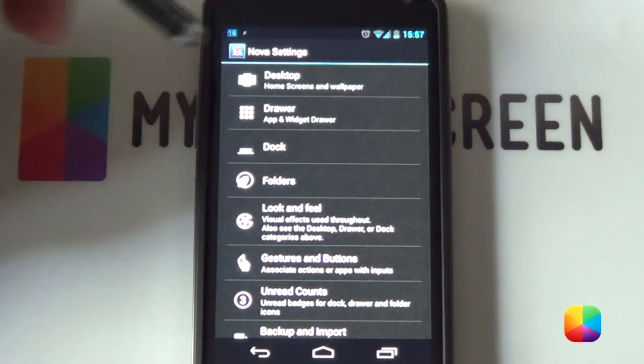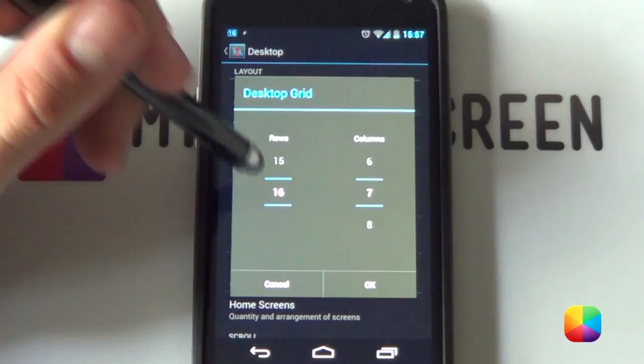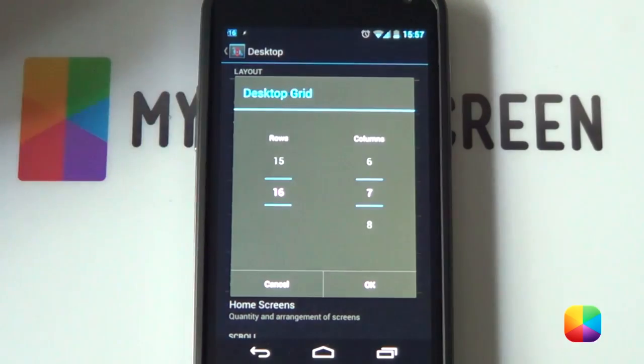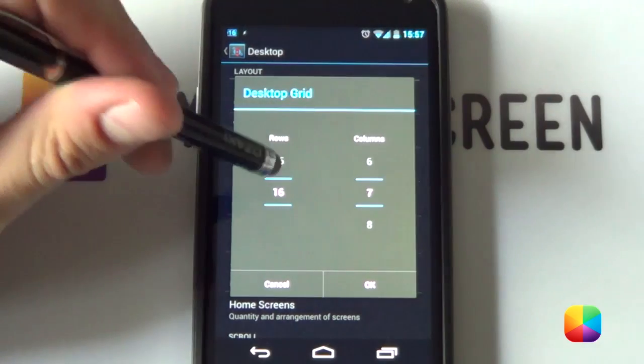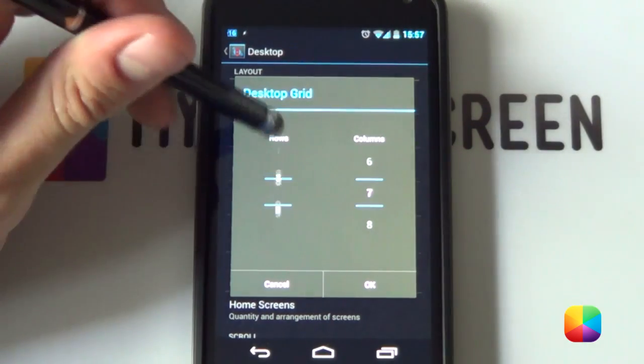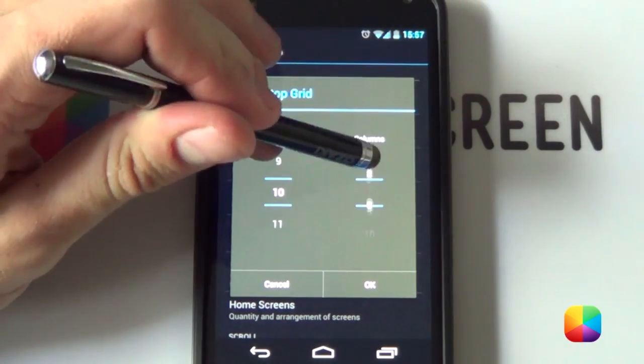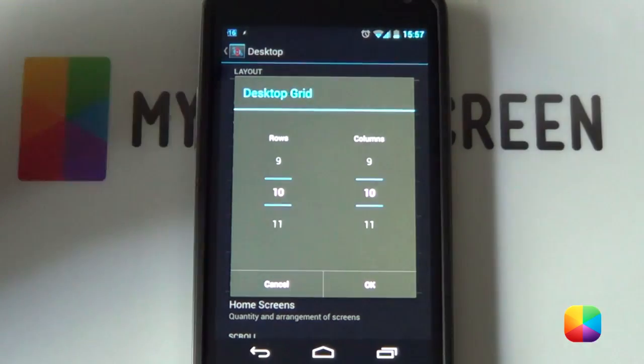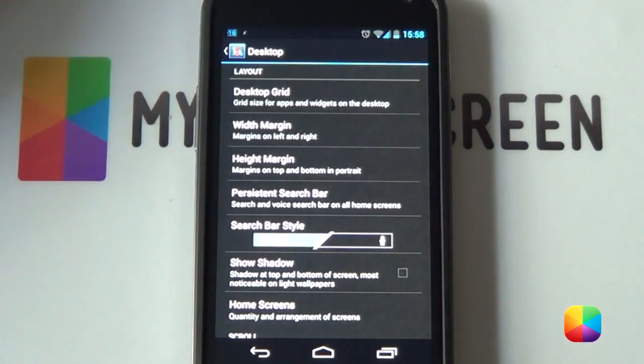So we're going to go into our desktop from here and then into our desktop grid. Now as you can see, I've got a very large desktop grid, a 16:7, but it doesn't really matter whatsoever what you have. You can even make it, say, a 10:10. This home screen is very lenient with this. We're just going to go okay for now, try it as a 10:10. If it doesn't work, you can try something else.